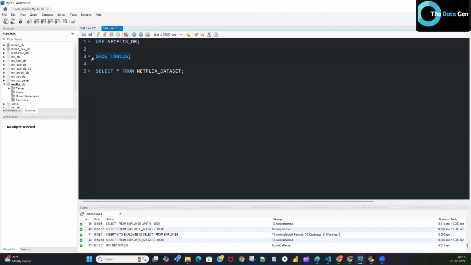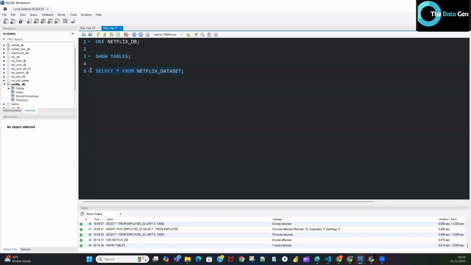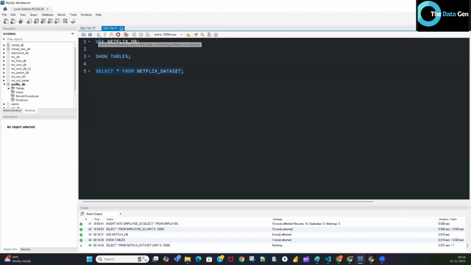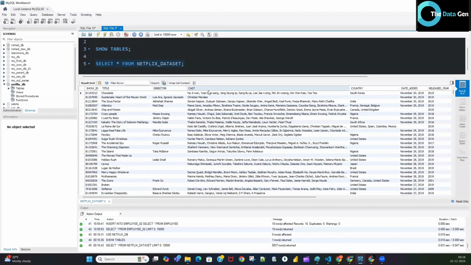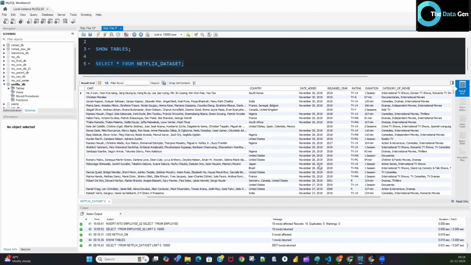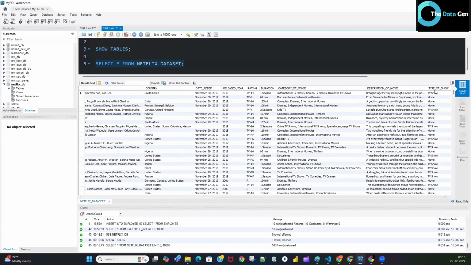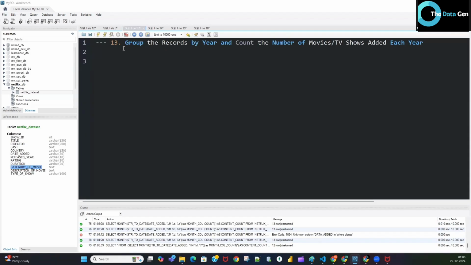Then I will see how many tables are available. Only one table is available in this database. And what records do we have in this table? These are the complete records: show ID, title, director, cast, country, date added, released year, rating, duration, category of movies, the description of the movies, and the type of shows.